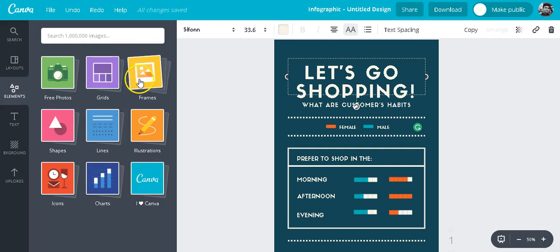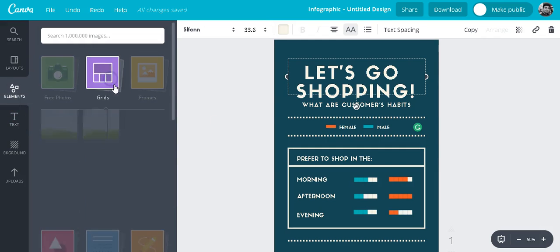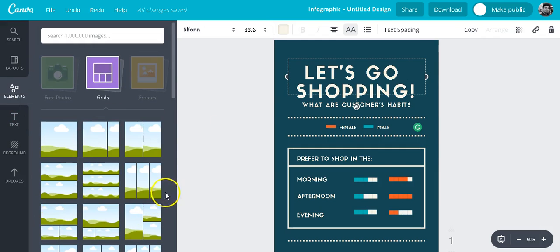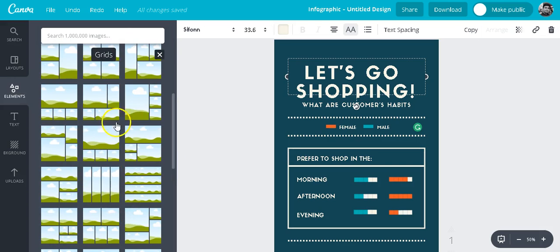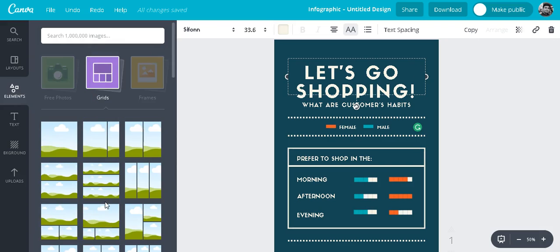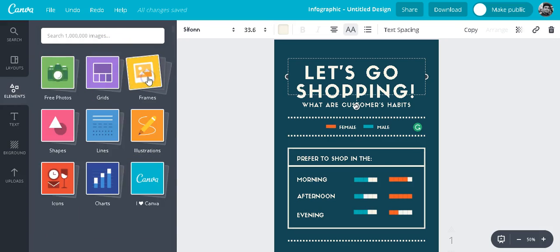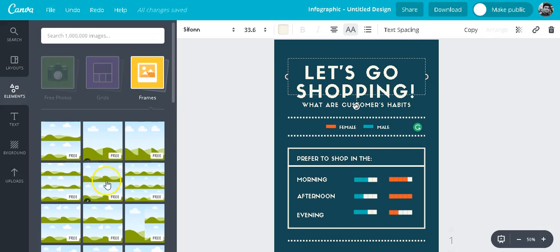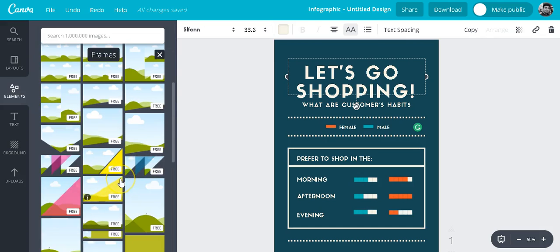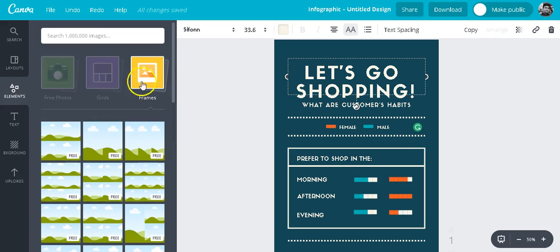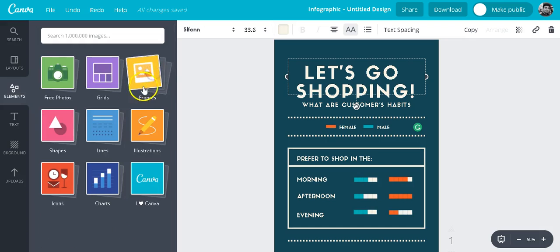Here you can get different components or objects for your infographics. For example, you have grids. Grids mean if you want to divide your infographic into different grids, like 3 layers, 4 layers, there are a lot of layouts here. In the same way you have frames. If you want to have a frame within your infographic canvas, you can use these frames. This will be very handy, but it needs some experience before you can use it.